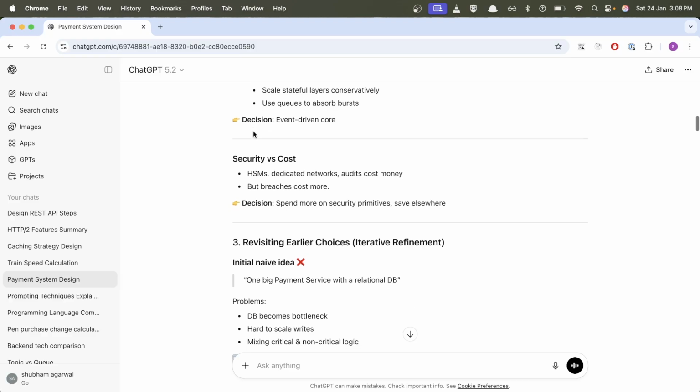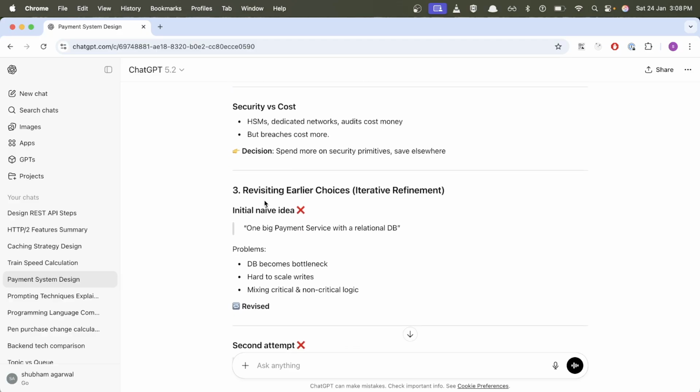After all this, it's now revisiting its earlier choices. Internally it was maybe thinking that the initial naive idea was a big payment service with a relational DB, right? Now it's not giving you that in detail. Earlier, in the tree of thought and chain of thought prompting techniques, you were getting every idea in detail, right? And then it was giving you a recommendation. So you were able to look into different solutions in detail, the model was thinking internally, and then came the final recommendation from the model.